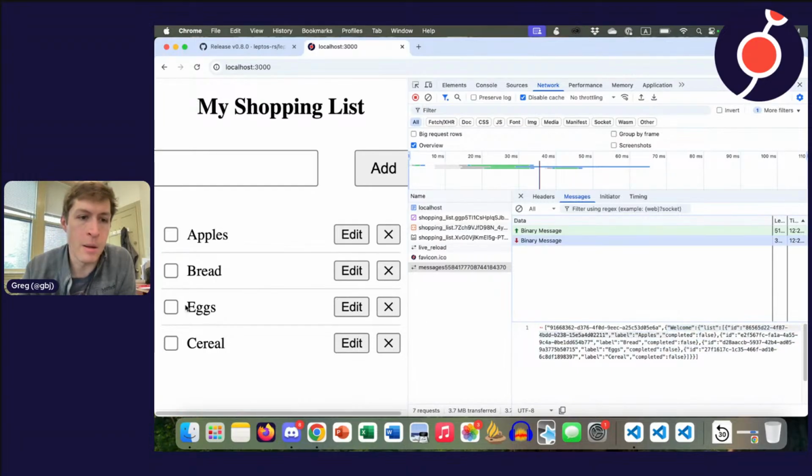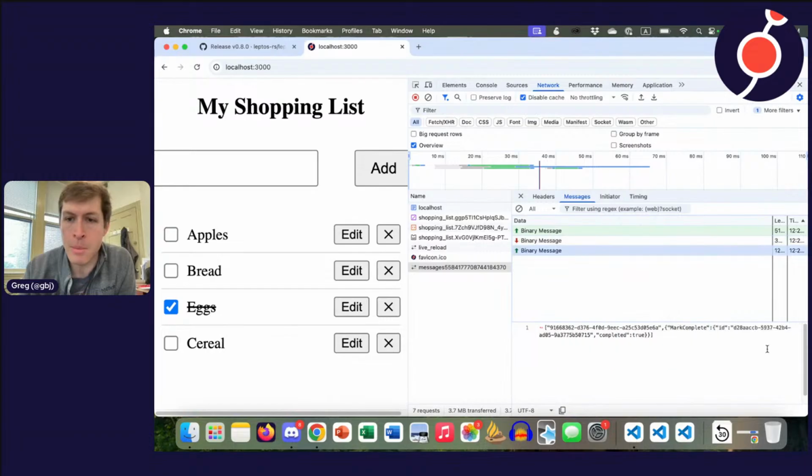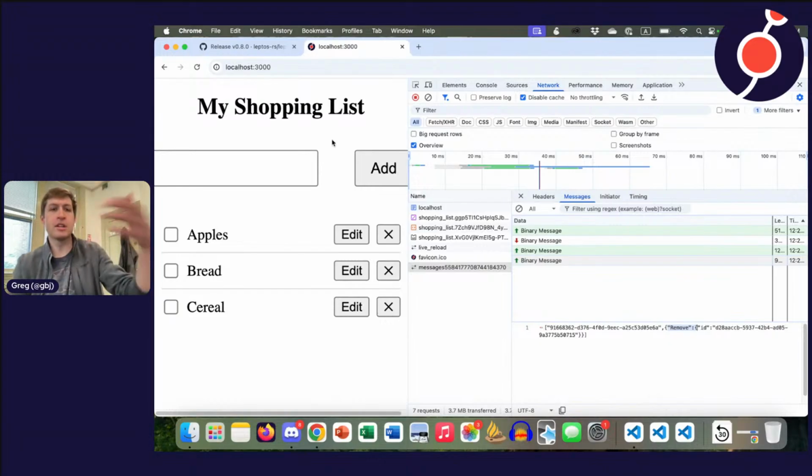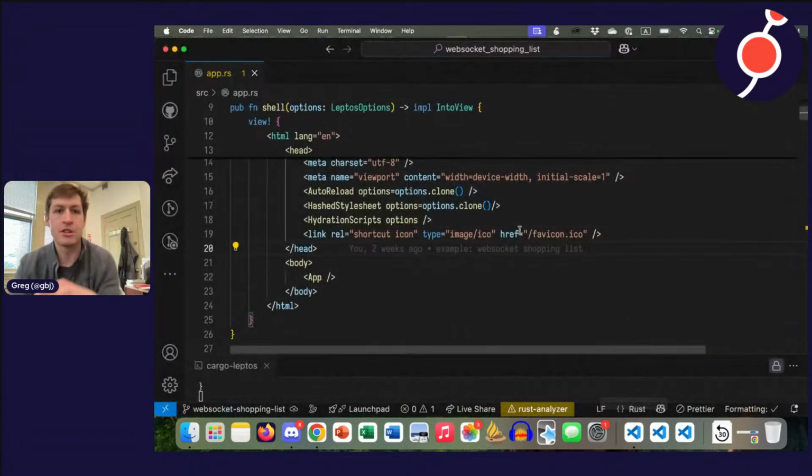And then let's see, if I mark this complete, I send another message up that says mark complete. If I delete this, we get another message up that says remove, right? So everything I do is just sending a message over the WebSocket here. So let's look at the code, which is going to be the more interesting part here.